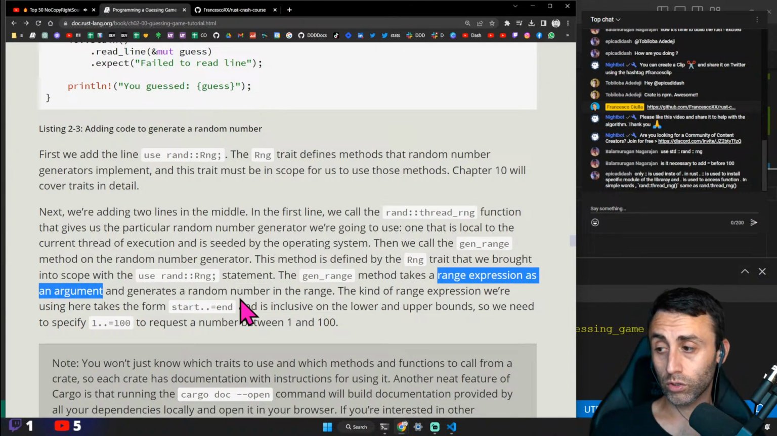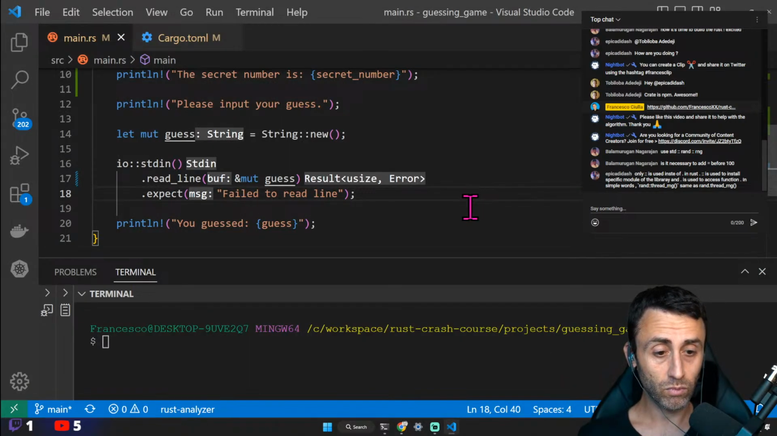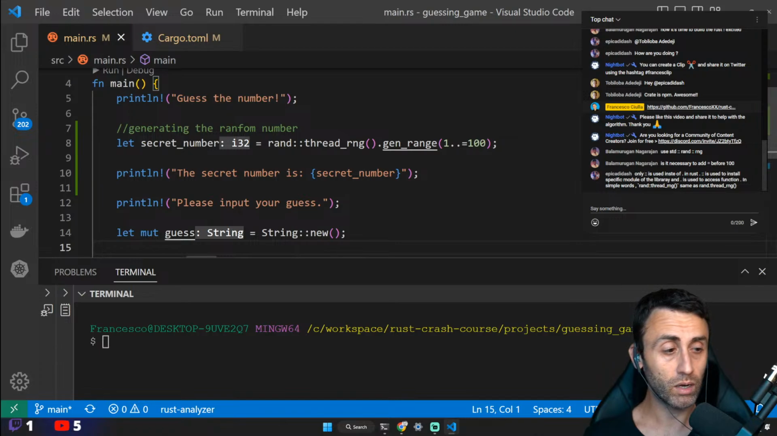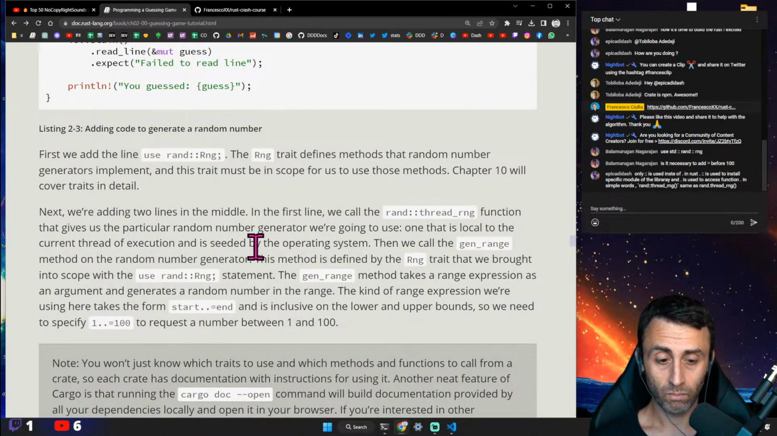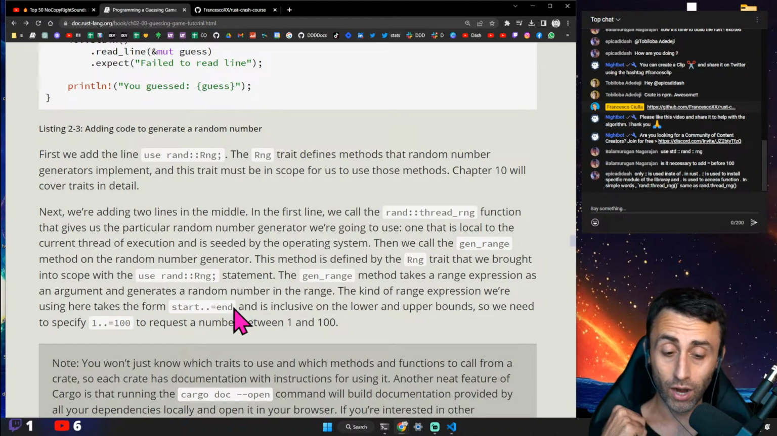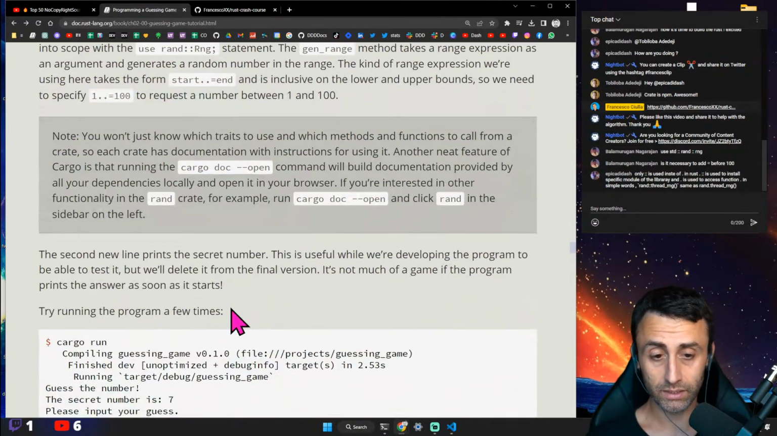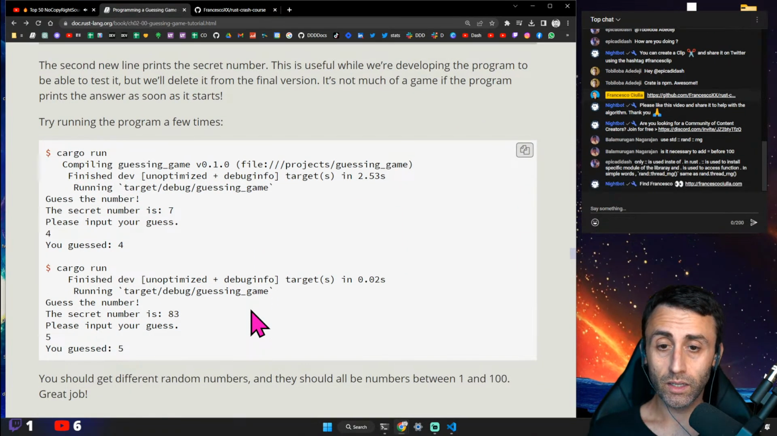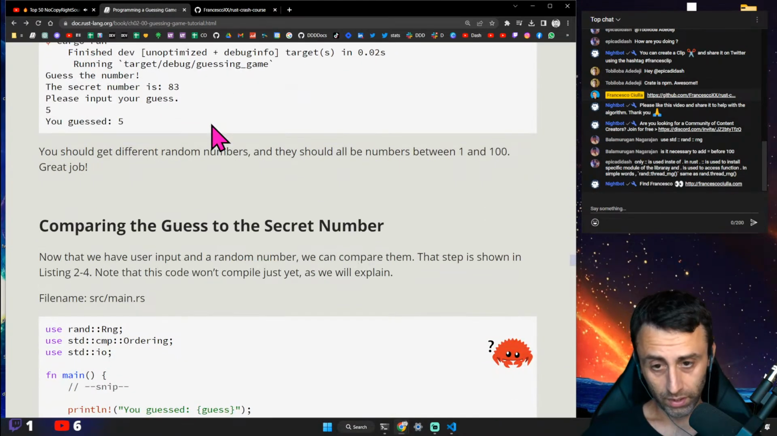So I think we are also seeing how to define a range in Rust here, which is cool. 1 ... equal 100. So this is the syntax for a range in Rust. Amazing. Perfect. The second line prints the secret number. It's useful for the game. We already did this one.